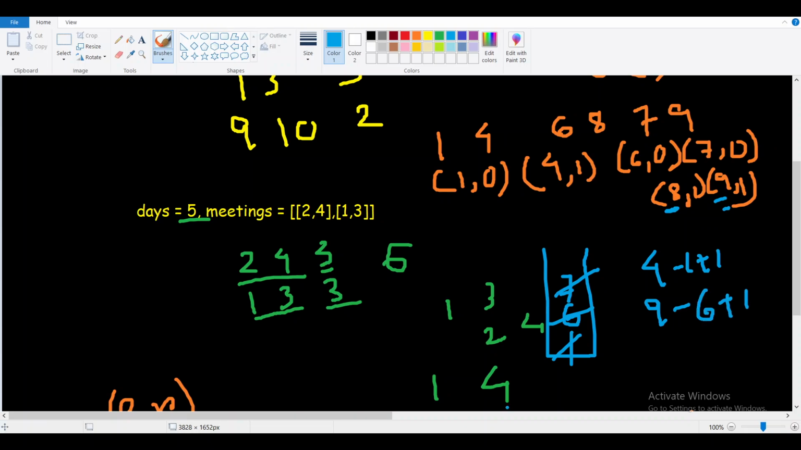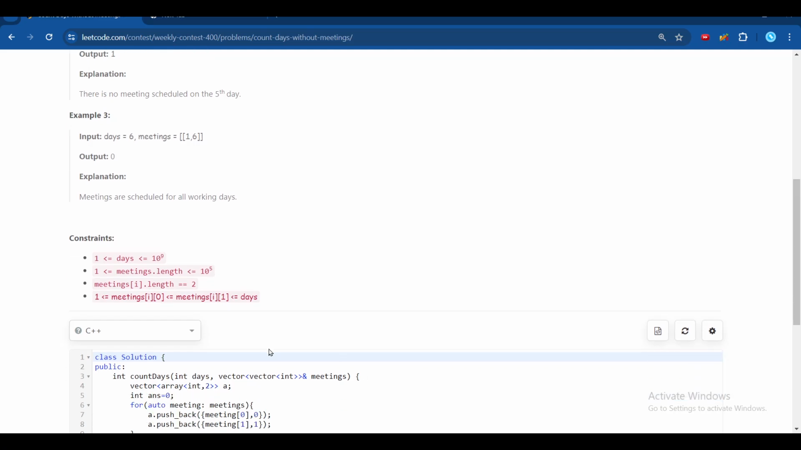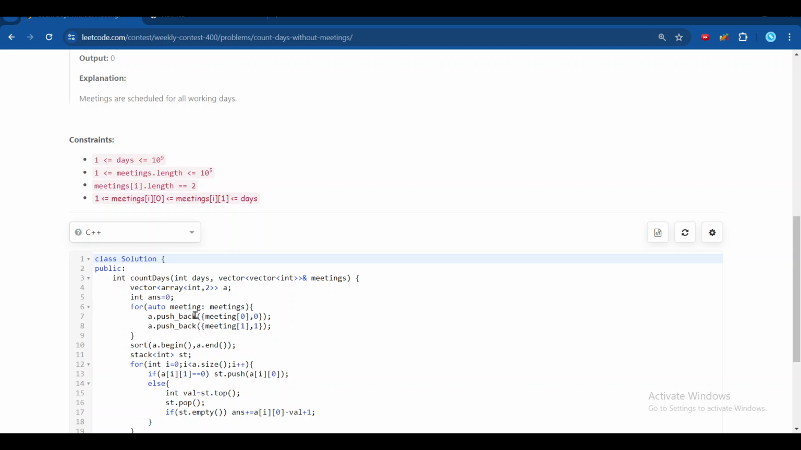Now let's jump into the code. The time complexity is order of n log n, because we are sorting the array. We are pushing back into the meetings l comma 0 and r comma 1. If it is 0, we are pushing that into the stack. If it is a right value, we store val as the top element of the stack, and we pop that element from the stack. Now if the stack is empty, we add a[i][0] minus val plus 1.